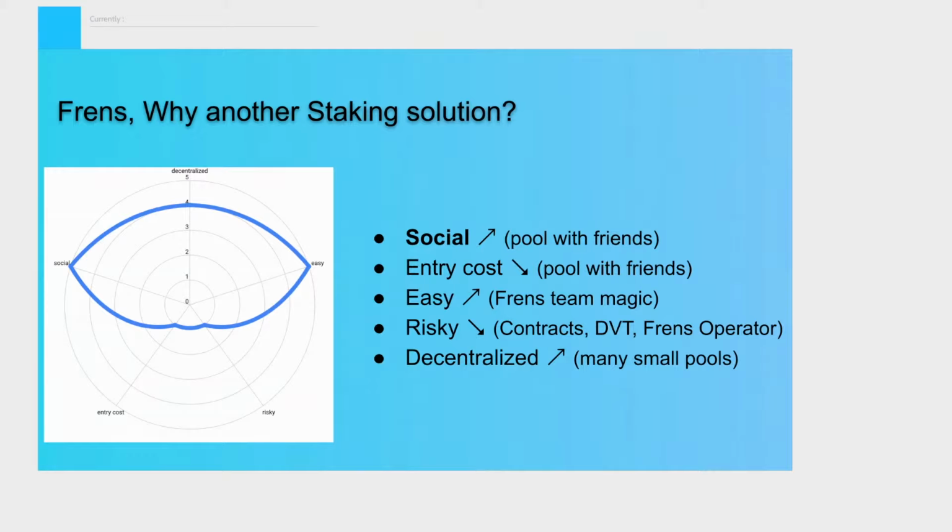So as Friends, we also picked our choices on what we wanted to do with staking. Very important to us is having a social aspect, so you stake with your friends. Also, the cost of entry is lowered because you can pool with friends and then put in less of a share each. Also, we want to make it as easy as possible, and that's where the Friends team magic comes in. And we want to reduce the risk by having a smart contract.